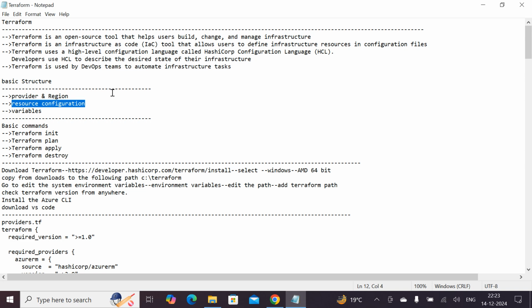Then after that, resource configuration. It means whatever resources we are looking to create, we mention here. Suppose if I want to create an Azure VM, we can mention it here. If I want to create a VPN, that is one of the resources we can mention here. If I want to create a disk or a storage account, whatever resources I want to create, I mention in the resource configuration.